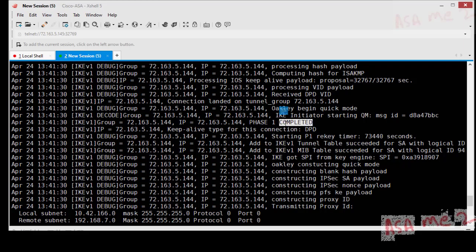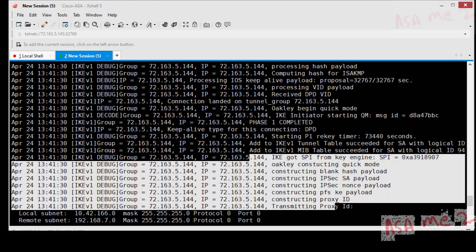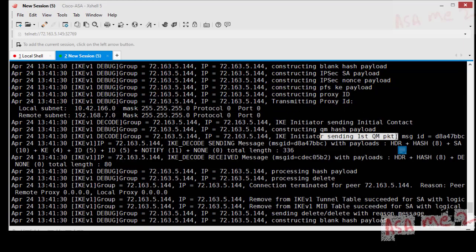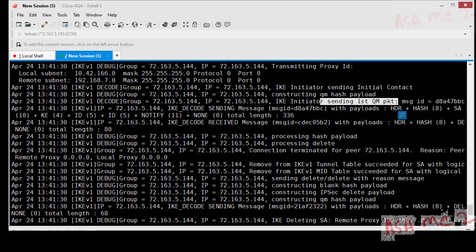This was phase 1 completed, and then it starts phase 2, creating all these payloads, sending the first quick mode packet, and then this is the actual sending. This is when it's actually sending the packet. And this is the received one, where we received the delete payload.